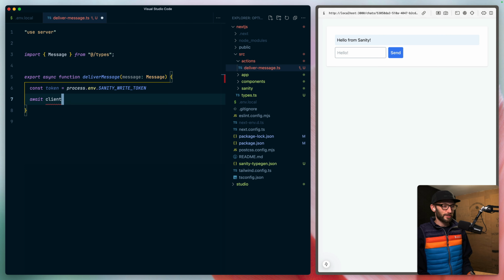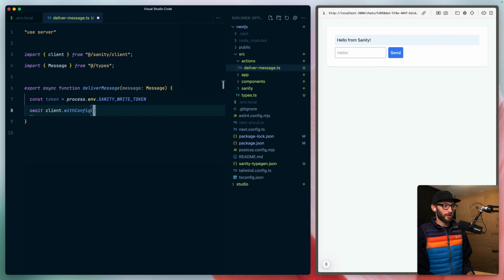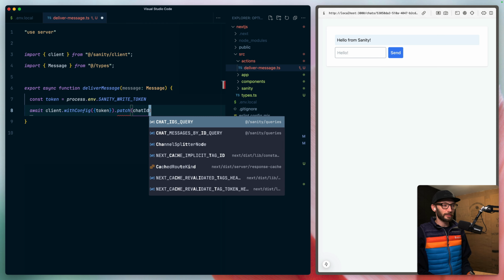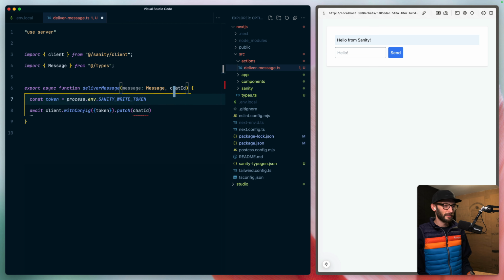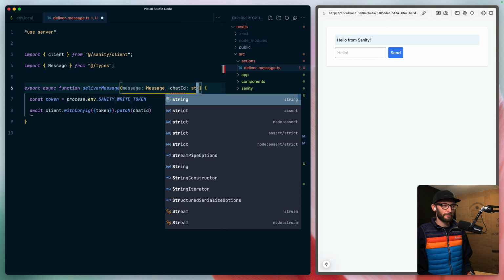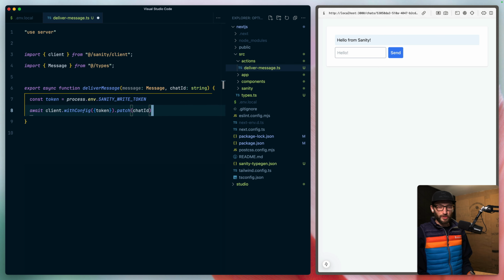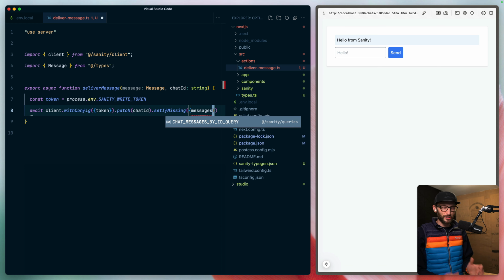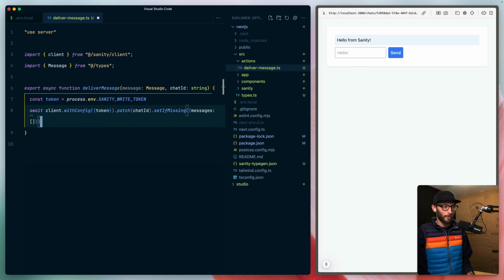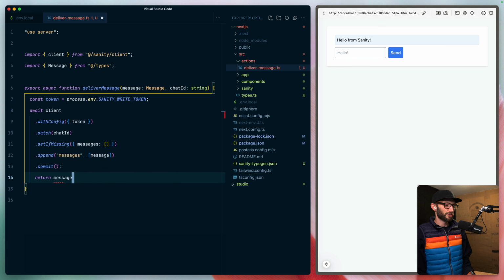And now we can await our Sanity client, which is going to have some different config where it's going to use that token. It is going to patch. We need the document ID. So we will need to pass this into the function as well. Chat ID is going to be a string. We can patch that document. First, we will need to set the value of that messages array, just in case the document is currently empty; we'll need an empty array to start with. Then we can append on the messages field the message that we're passing in. And we can commit that. And then finally, return the message just like we did before.